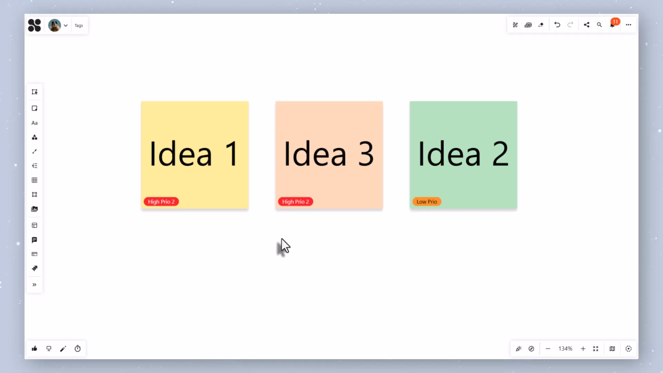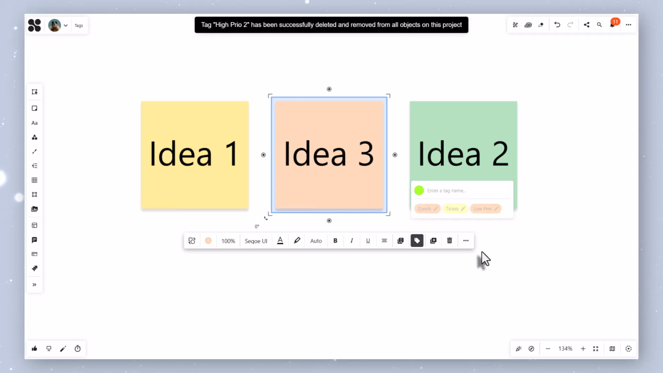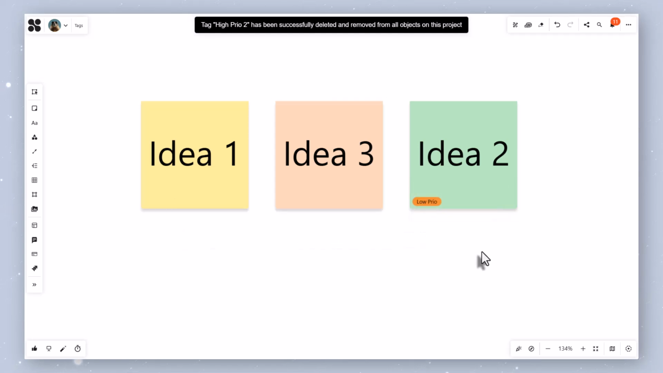You can also delete a tag completely. When a tag is removed, it disappears from all linked objects. This makes tags a flexible and dynamic way to structure your boards. Ideal for prioritization, project management, and workshops.